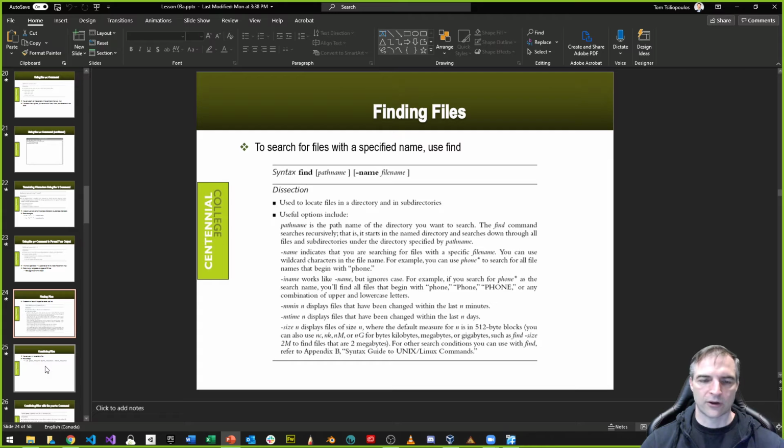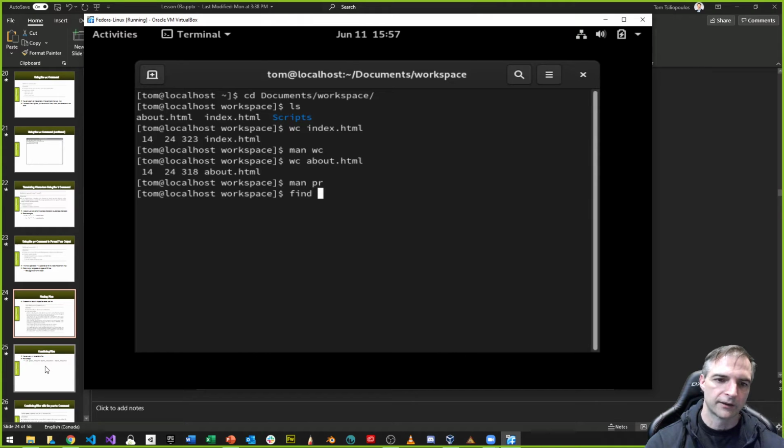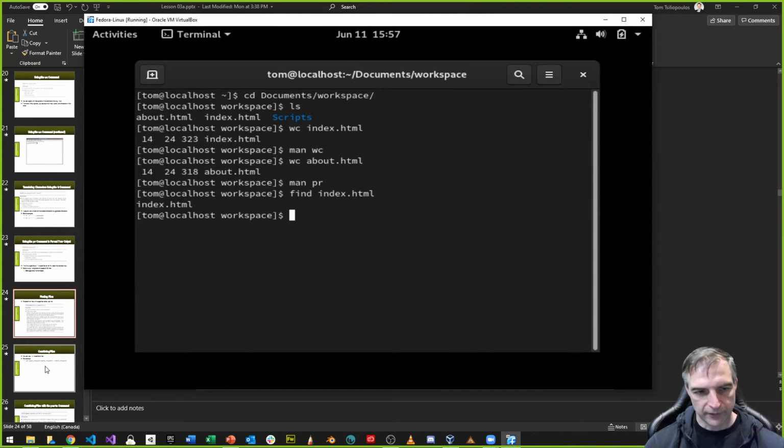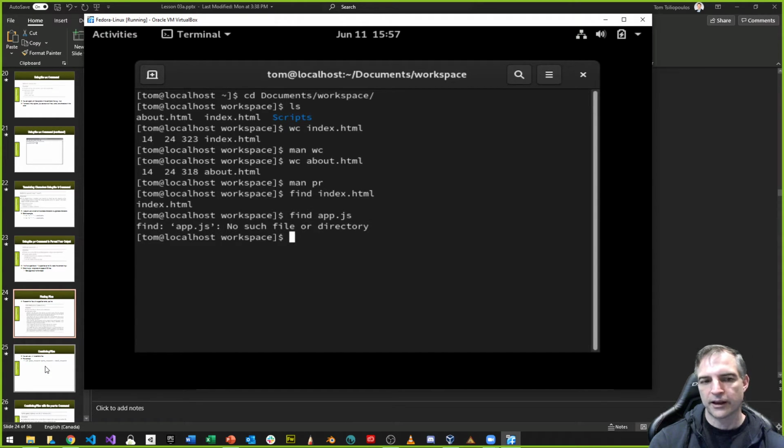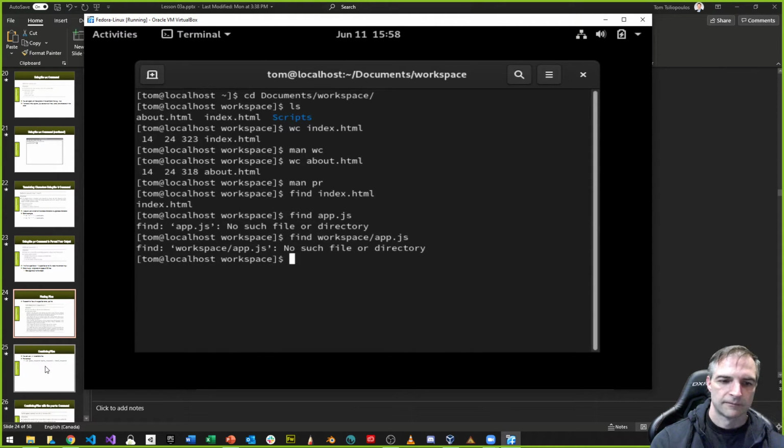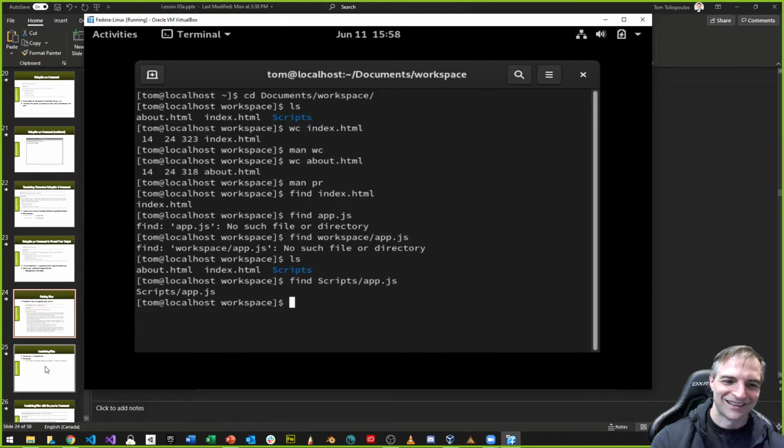The find command. Okay, so I want to search for files with a specific name. I can use find. Let's try this out. So I say I want to find index.html. There it is. For example, what if I wanted to find app.js, right? It says no such file or directory, app.js. But what if I said find scripts app.js? Okay, and then you can see that it does exist. It basically fires back if it exists or not, right?